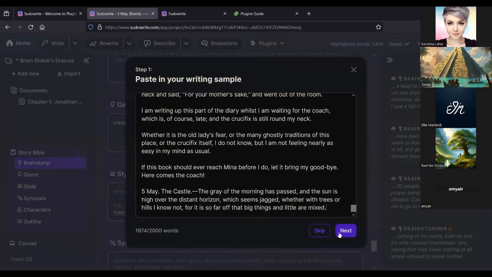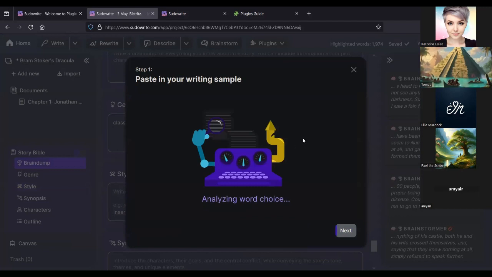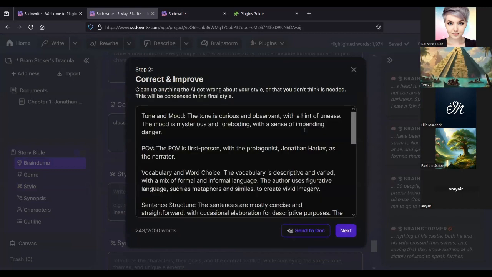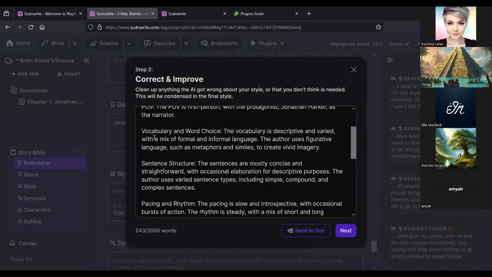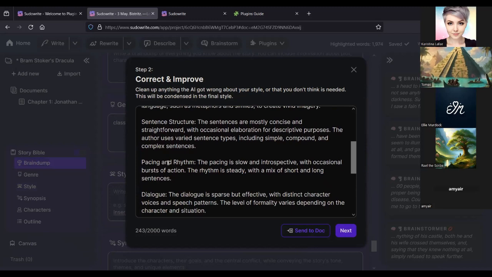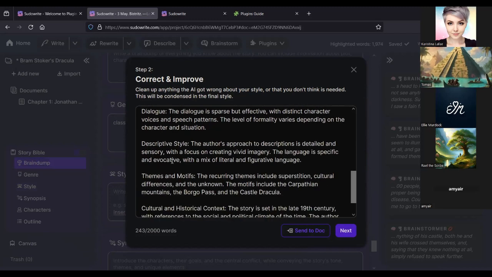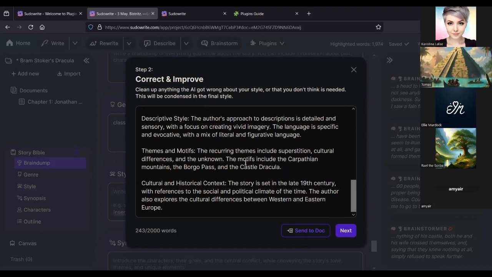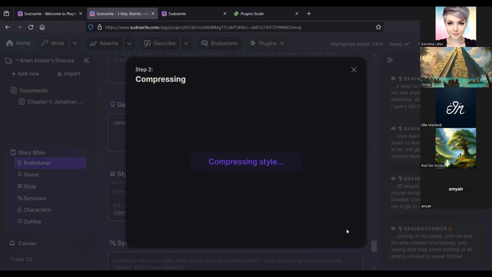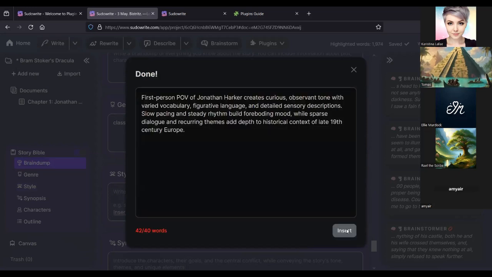Bram Stoker wrote it, and we just want to analyze it to get his style right as we use this plugin. It will tell you about the tone and mood, the POV, vocabulary and word choice, sentence structure, pacing and rhythm, dialogue, descriptive style, whole bunch of things. However, the style box only allows 40 words. So what it's going to do when we click next is shrink all of that down into its bare bones so that we have just something in the style box.